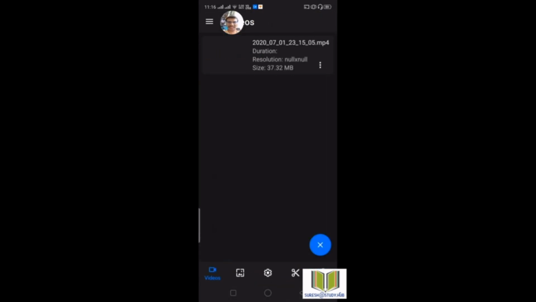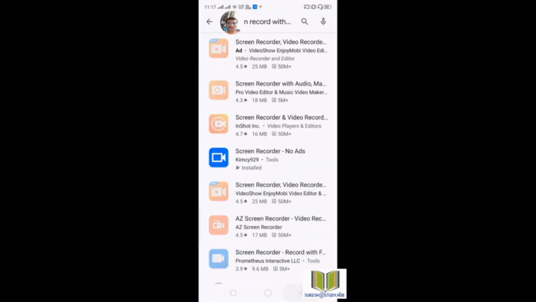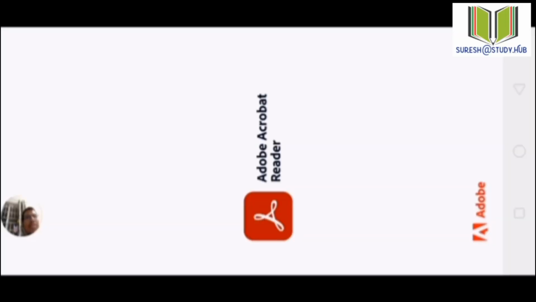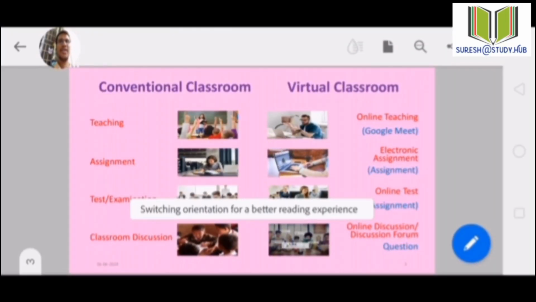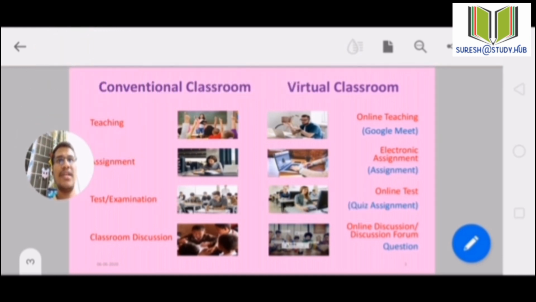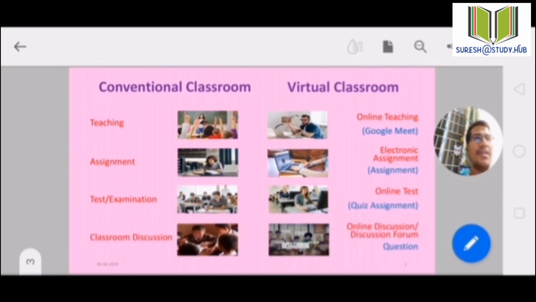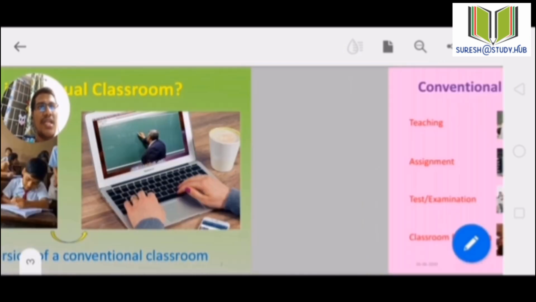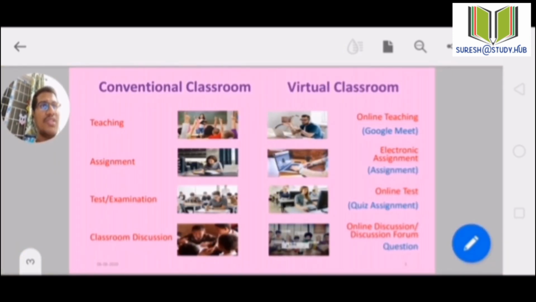Once all these options are selected, now I will go to the PPT. I can store the PPTs in Google Slides, so that I can open directly from Gmail. In that I may have the PPT. Otherwise you can download the PPT, or you may have it in WhatsApp. Then I will open WhatsApp and, for example, open one PPT. Once this PPT is opened, this video you can place anywhere. I will place it here, and after that I will start explaining what is a conventional classroom, what is a virtual classroom.